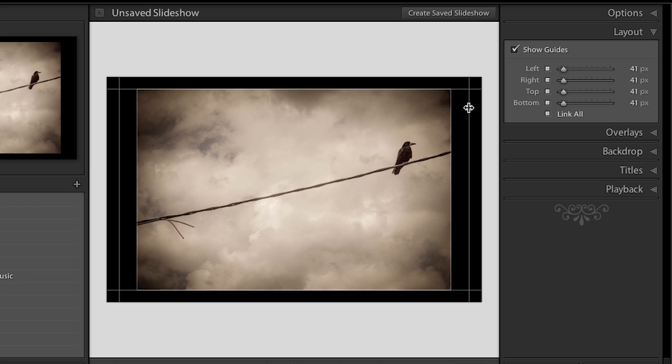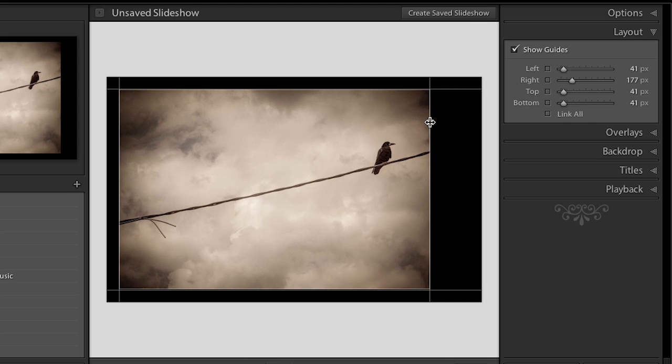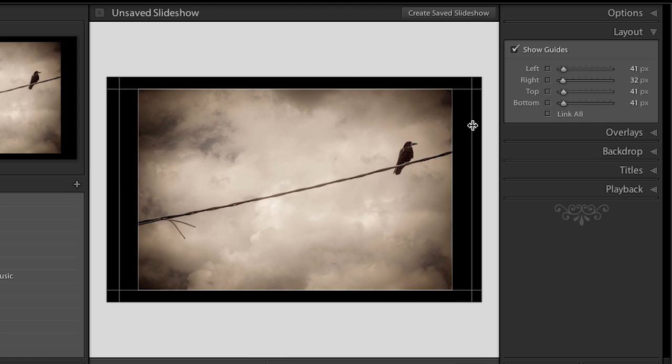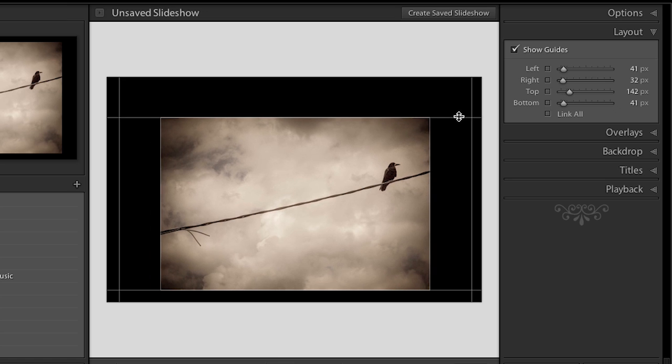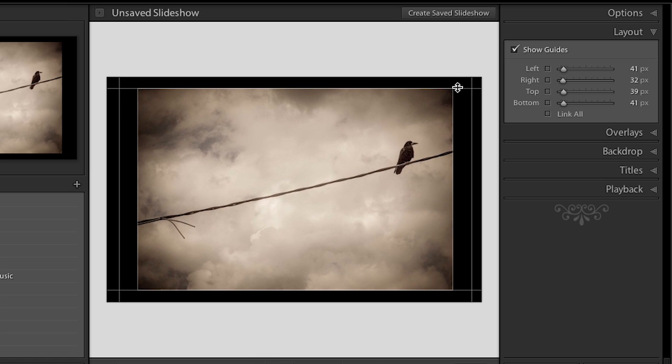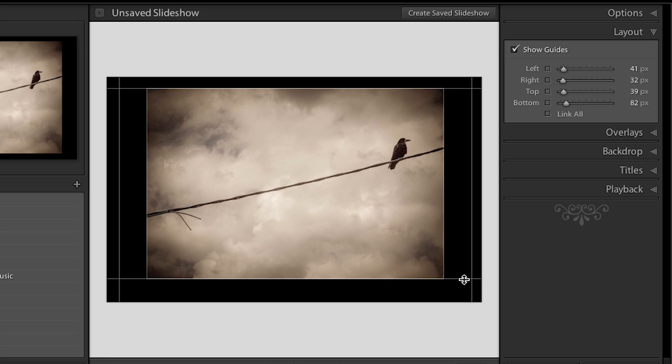If I want to offset my image a little bit, I can unlink the guides, and then I can move the guides left or right, top or bottom, in order to offset them. This might come in really handy if, for example, I want to add my name or my copyright down here at the bottom. So I'll just offset it, bringing my slides up a little bit.